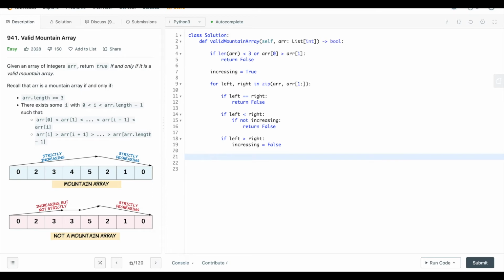And this should be it. And then we can return true at the end if increasing is false. So return not increasing. This just means return true if increasing is false. Let's try running the code.